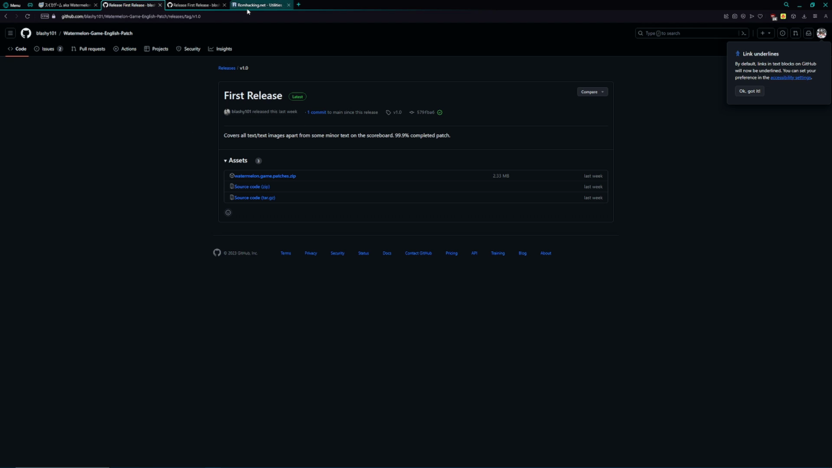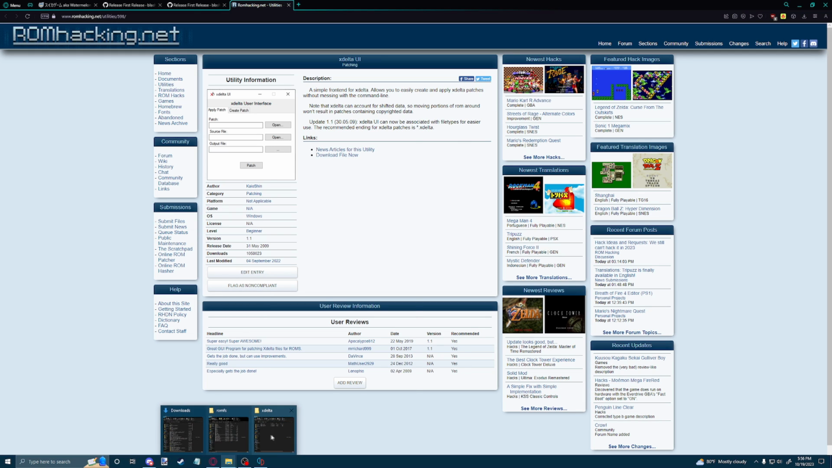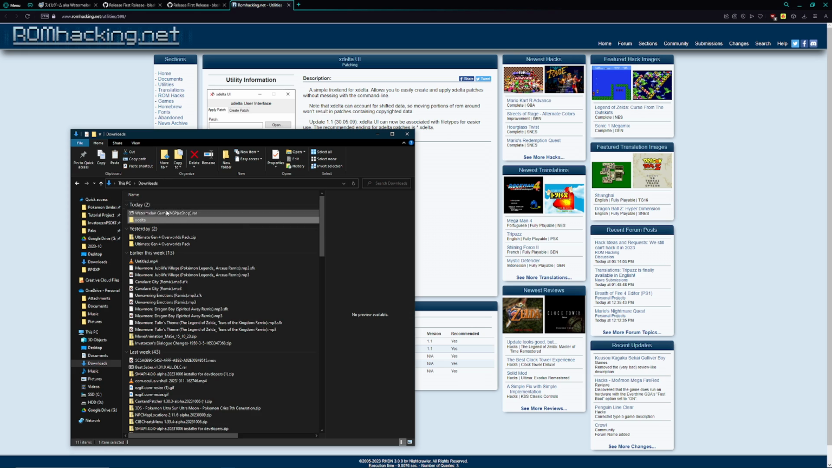And then another thing you're going to need is going to be another link in the description, which is going to take you here to get X Delta UI. Just click download files now. It's going to ask you to verify that you're human by just doing a quick, simple captcha. And then once you do that, we're going to go back to our downloads folder.